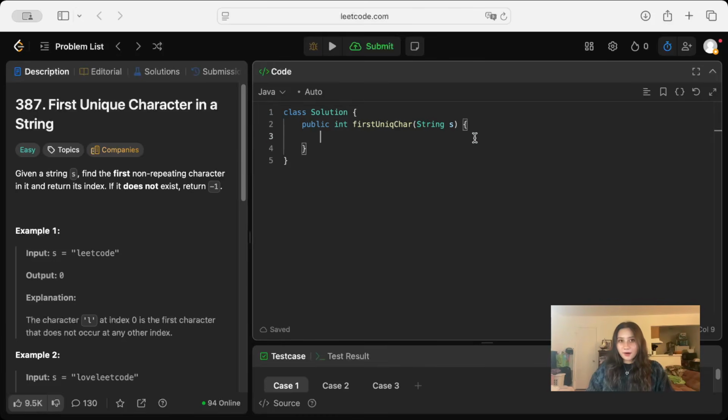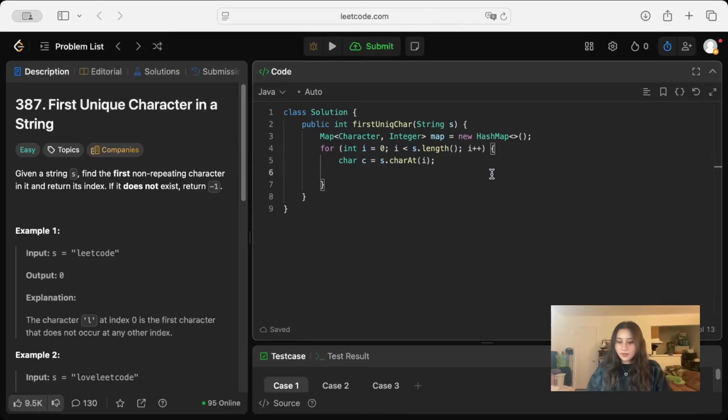So we'll start by creating our hash map. So we'll be mapping a character to an integer. And then we'll just loop through our string to populate the hash map. So for i is 0, i is less than s.length, i++. We can assign char c to s.charAt(i), so we don't have to keep calling it, just for simplicity. So then we can add this to the map. So we'll put map.put(c, map.getOrDefault(c, 0) + 1). So this will populate the hash map.